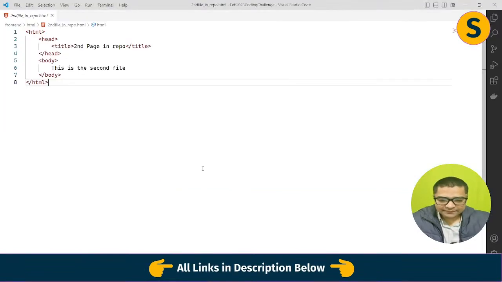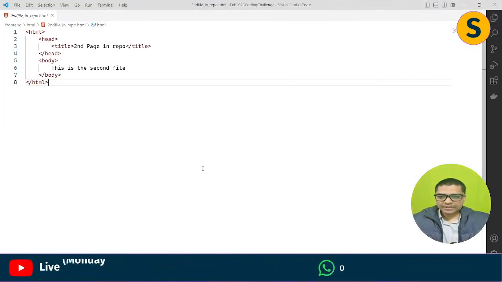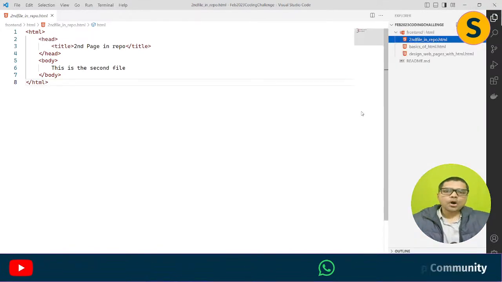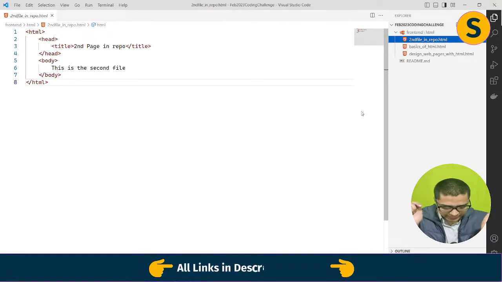So what I have done, obviously the setup is already with me. I have Visual Studio Code, all the files are with me right now. All the links which you need are available in the description below.